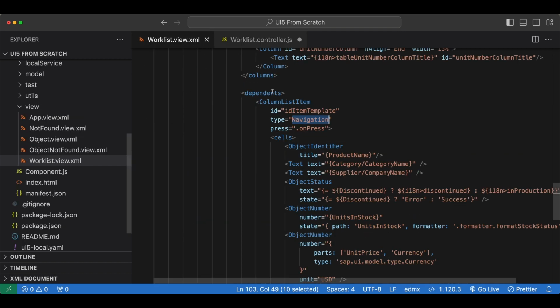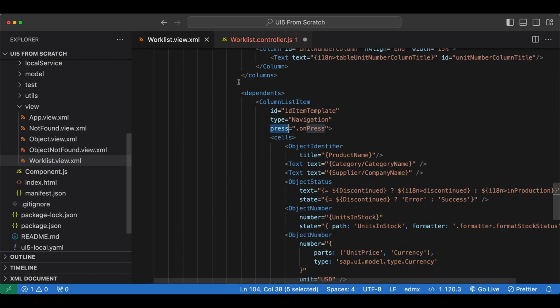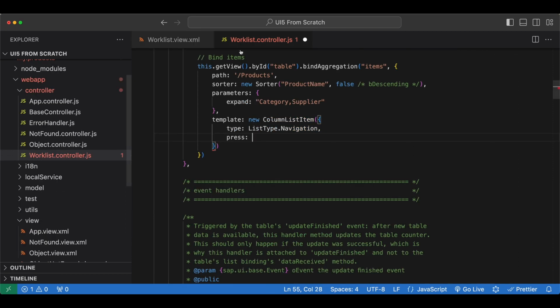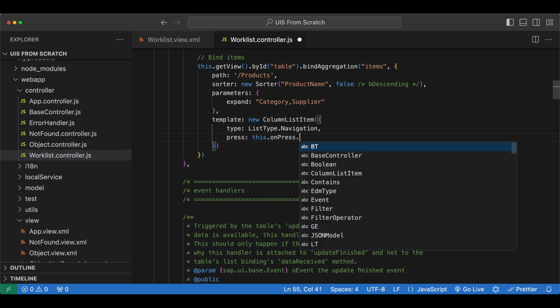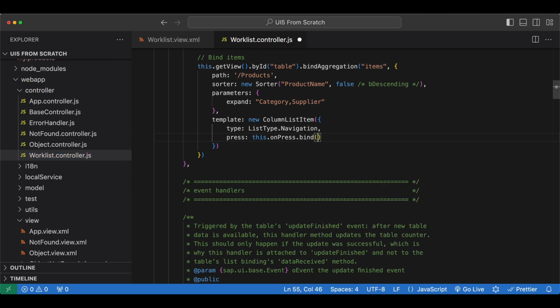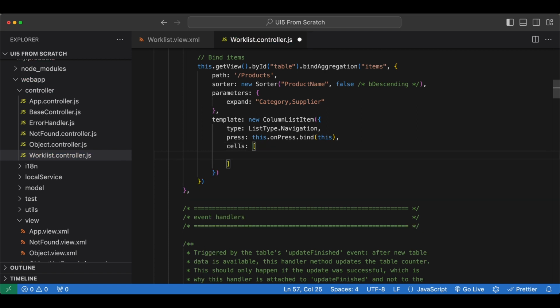Next, let's see, we have a press event handler. So we say press, and we need to pass a reference to our event handler, which is named onPress here. So let's copy that, and we say this.onPress and .bind(this), so that the this keyword points to our controller inside the event handler.